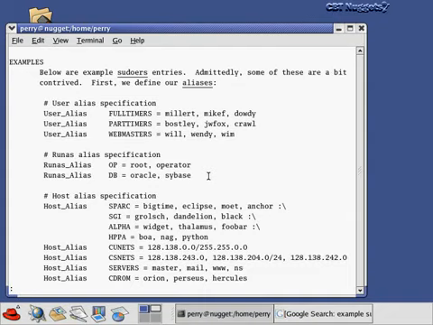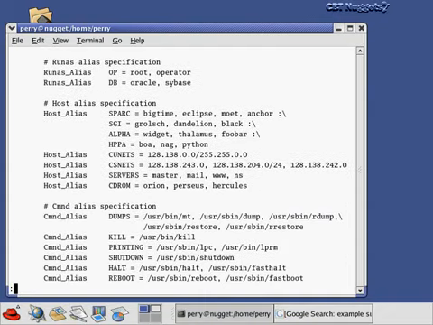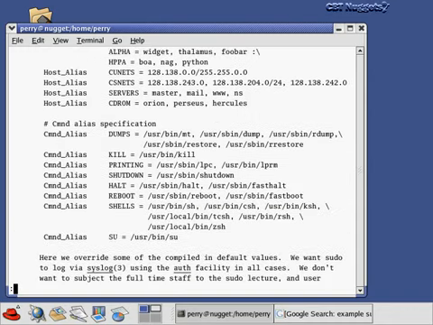Okay, so now is the host alias. So these are the machines that you can run it on. You can either break it up by the architecture of the machine, like Spark, SGI, Alpha, and so on, or you can break it up by the network that it's on, whether it's on the CU network or the CS network. You can break it up whether it's a server or whether this machine has a CD-ROM drive, that sort of thing.